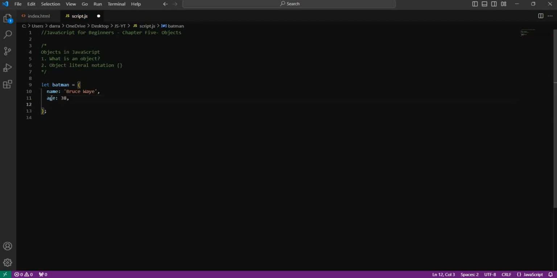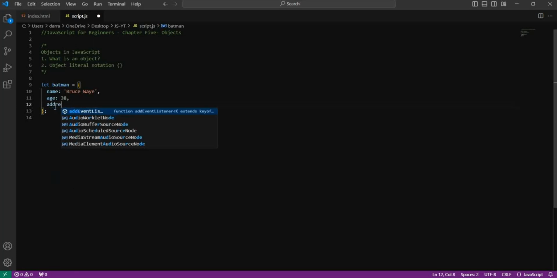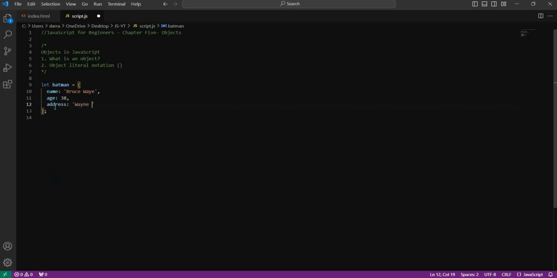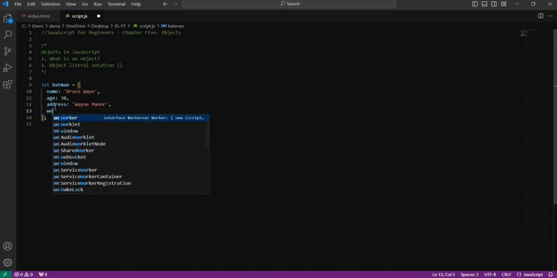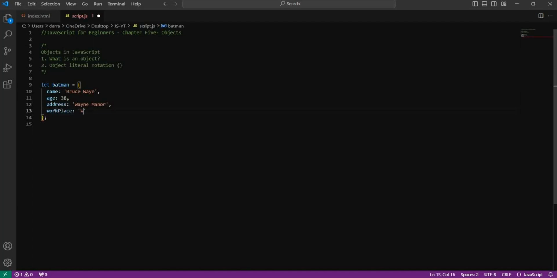Now, you can also do a number. So for example, age 38. How I decided his age was 38 was, that was roughly the age that Christian Bale was when he shot some of the Batman movies. I went back to 2012. I'm not sure if The Dark Knight came out in 2010 or 2012 or 11, but he was roughly 38 back then. Then he has an address he's going to live at. So this can be Wayne Manor, comma separate. Awesome. Then you can have a workplace. So workplace, you could say Wayne Enterprises. So the key point I'm trying to make here is that an object can contain different data types. So for example, maybe his relationship status, so is single, we could set that to true.